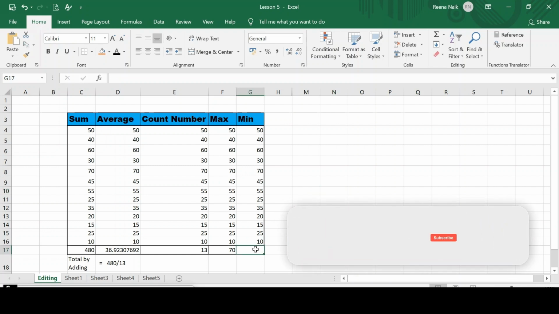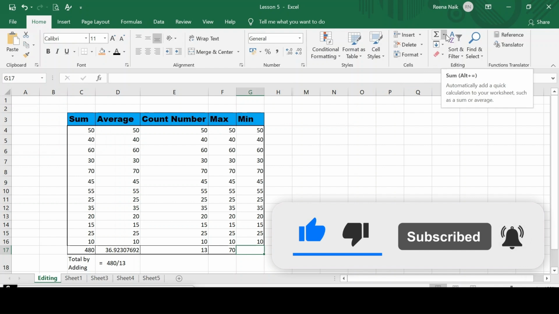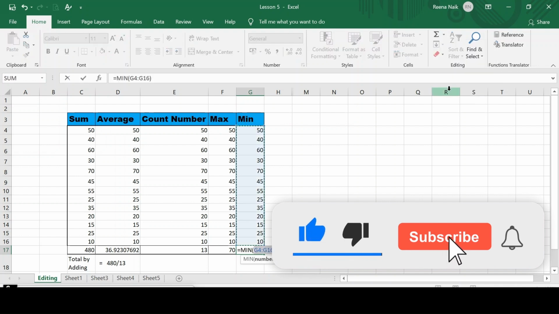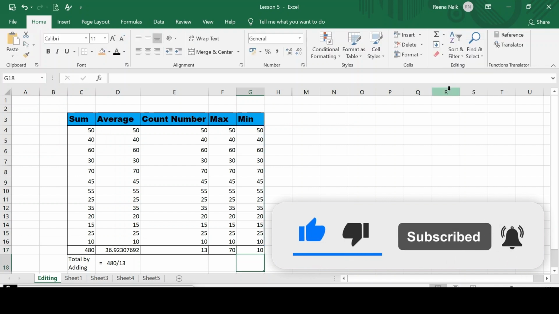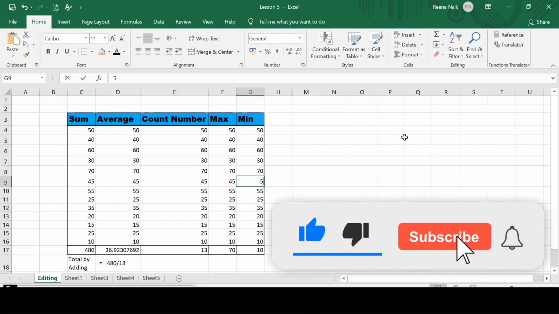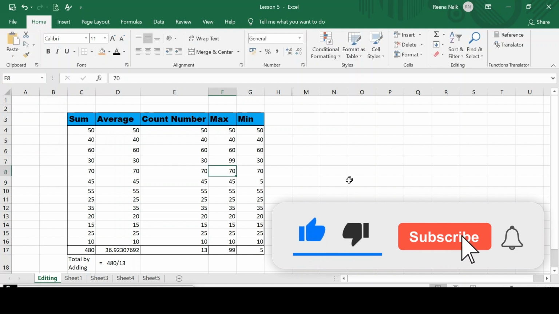The next is the minimum. Just click where you want the minimum number result. Click on the minimum and enter. You will get the minimum. Say the minimum is 10. If I make it 5, for example, see the minimum is 5. If I make it 99, see, it comes as 99. So in a second you get the result of the calculation in your worksheet.